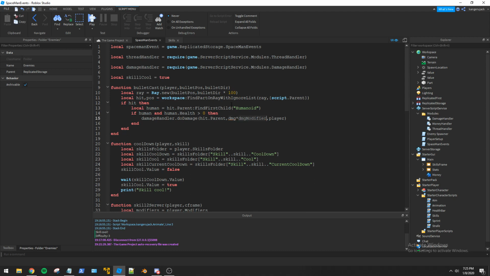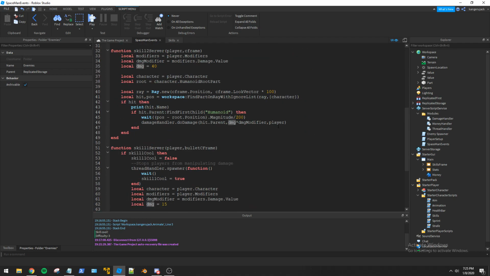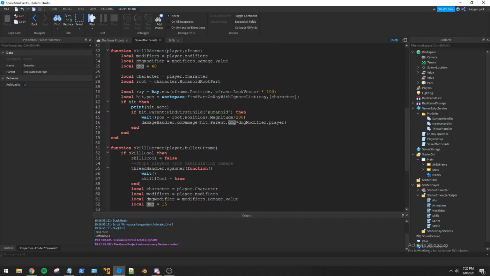Damage. How do we want to do damage? So damage equals 15 times modifier.